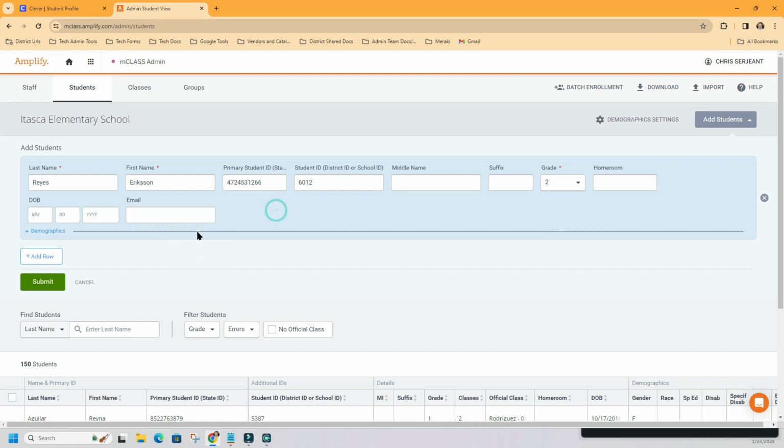We'll go ahead and skip this step because this student is actually already in mClass. But at that point, once you have all that information in, you can leave these other fields blank, and you would hit submit. And then that student would now be in the mClass portal.